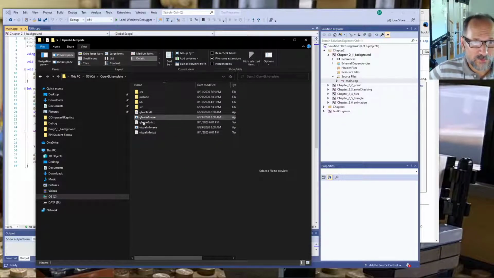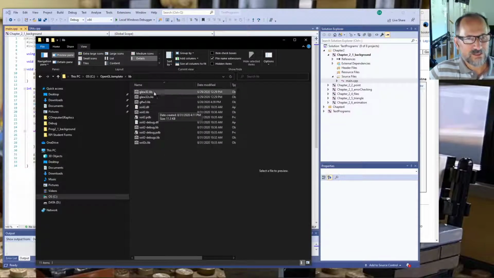When I built GLEW, I wound up with some information here as well. These aren't important: the visualinfo.txt, visualinfo.exe, glewinfo.txt, glewinfo.exe. That just runs and lets me know the latest versions. That's part of the installs of some of the other ones. But the really important parts are these directories up here, the lib directory, and in the lib directory is where I have my glew32.lib, my glew32s.lib, glfw3.lib, and so on.